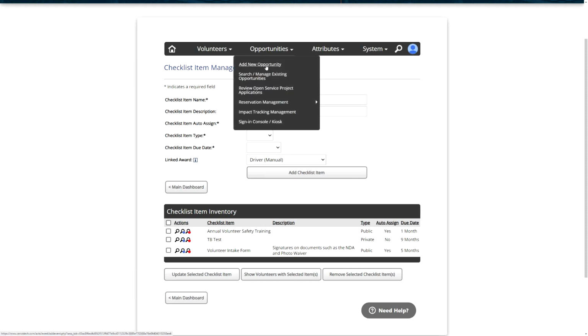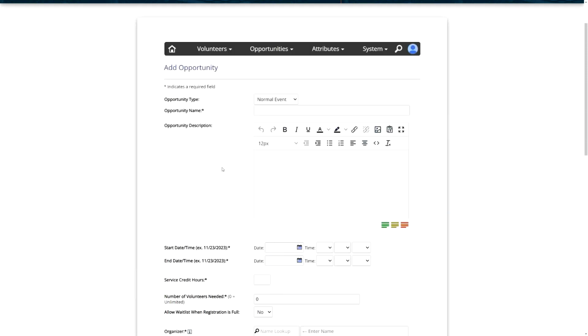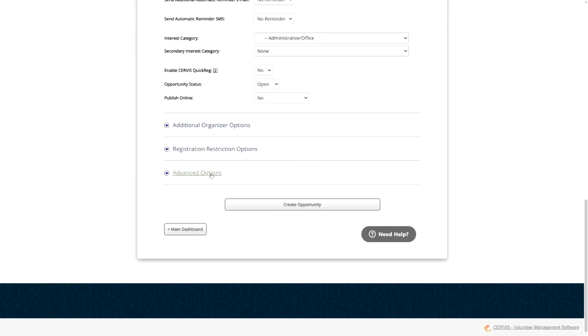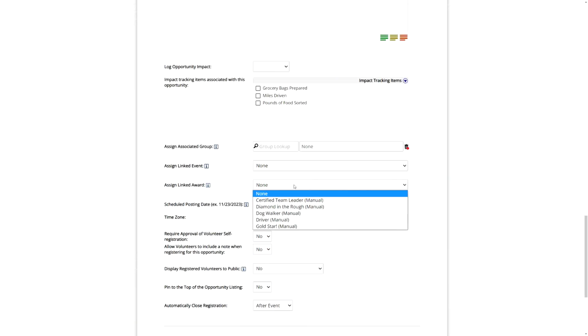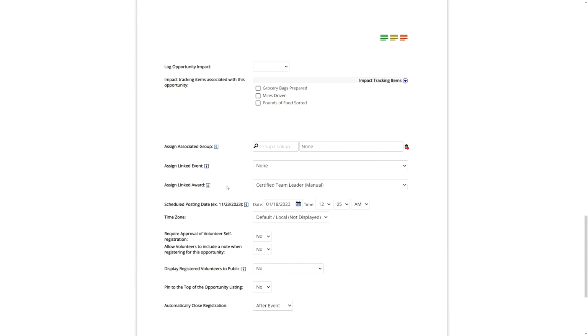Likewise, when you create an opportunity, or if you update an existing opportunity, under the advanced options section at the bottom, there's an option to link an award. And this is the same kind of idea. I could link an award to a particular opportunity. And then when someone participates in this event, this award will be given to that person automatically. This is often used in things like maybe you have a festival every year and you want volunteers to get a badge or a pin for that. You could create an award that represents that virtually as a pin. And then volunteers would receive that if they participated in that particular festival or event this year.